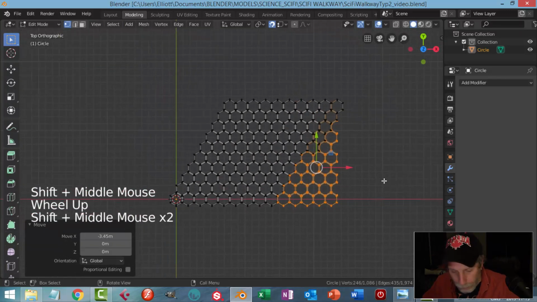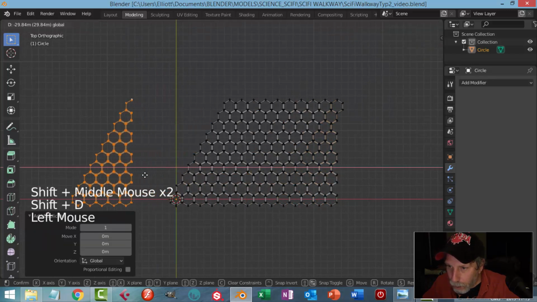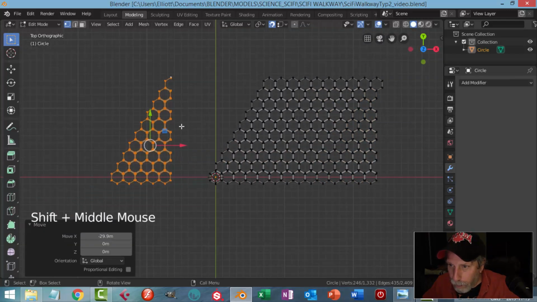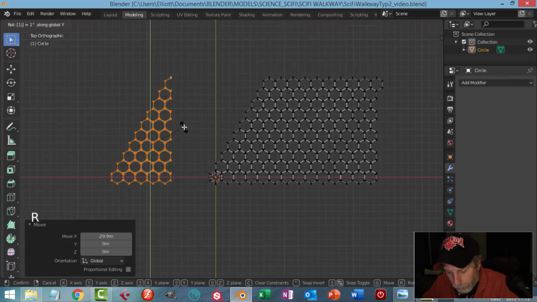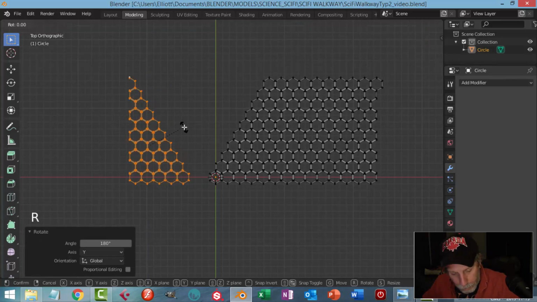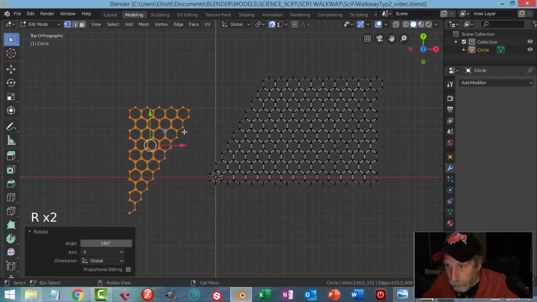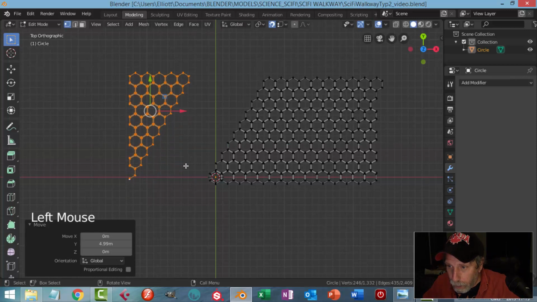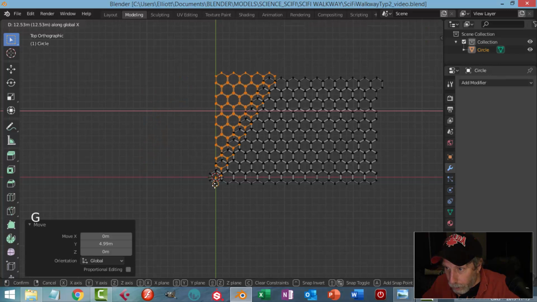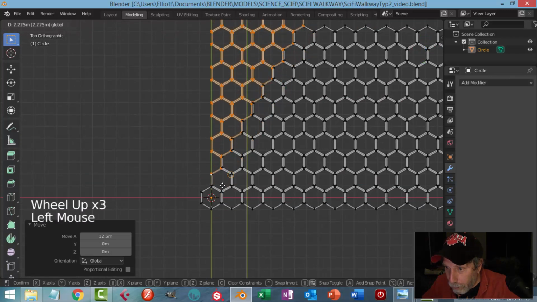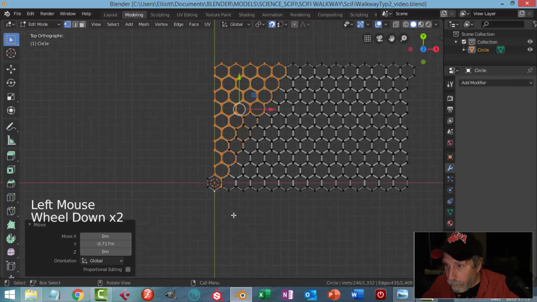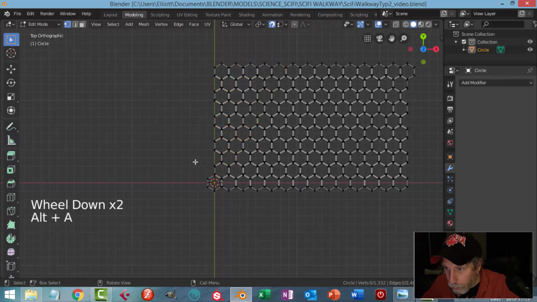Keep it selected. Shift D to duplicate again. Slide back over here. Let's rotate this around. RY 180 and R, not Z, RX 180. There we go. That point is still active. I'm going to slide it into here. So GX and move it down here. There we go. Okay, we have a few extra vertices, so we can get rid of those on that side.